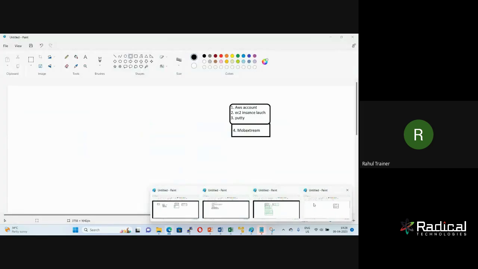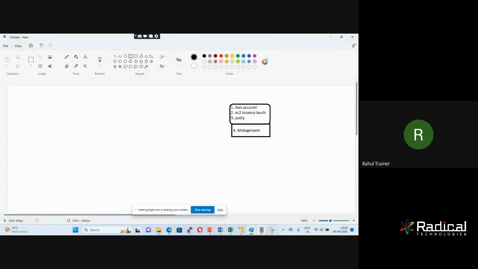You just see now. Okay, so MobaXterm, guys, just understand. If you have the PPK key, then only you can use the PuTTY. Please remember. And if you have the PEM key, then you can use MobaXterm.